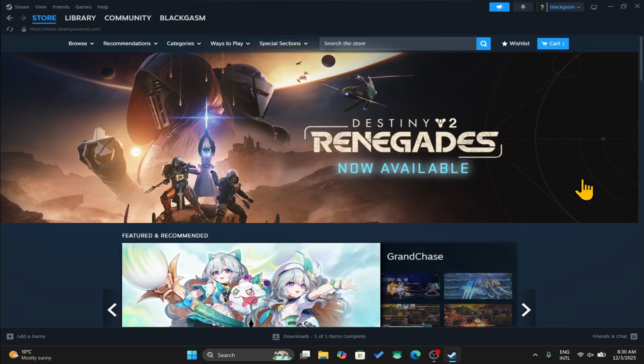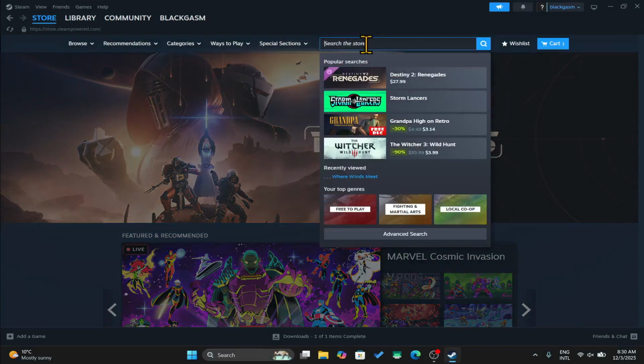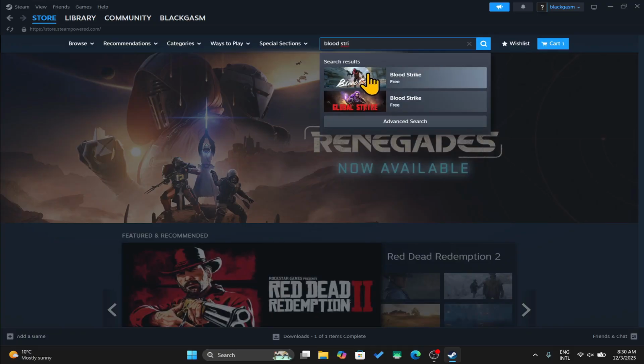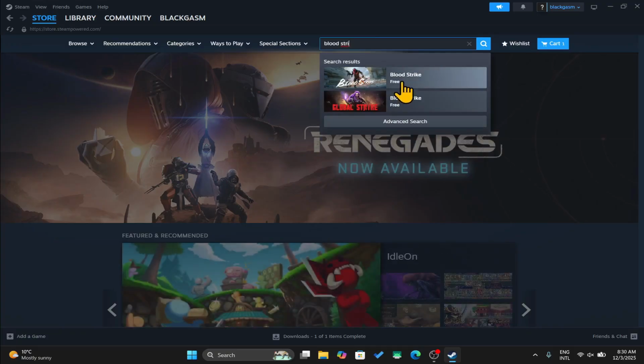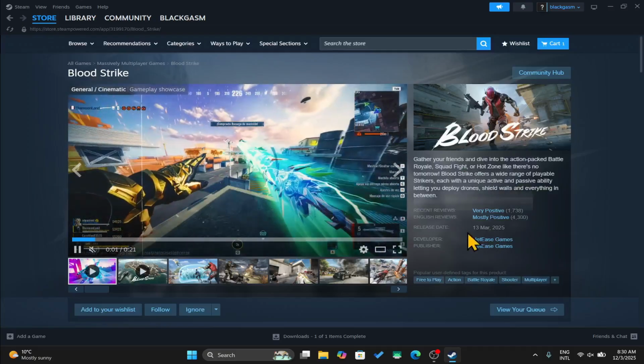First of all, open up the Steam application, and after you have logged into your account, you will end up within the store page. From here, click on the search box and now type in Bloodstrike to begin your search. Once you find the Bloodstrike game, you can just click on it and this will take you into the game page. Here you can check out the trailer as well as the reviews.